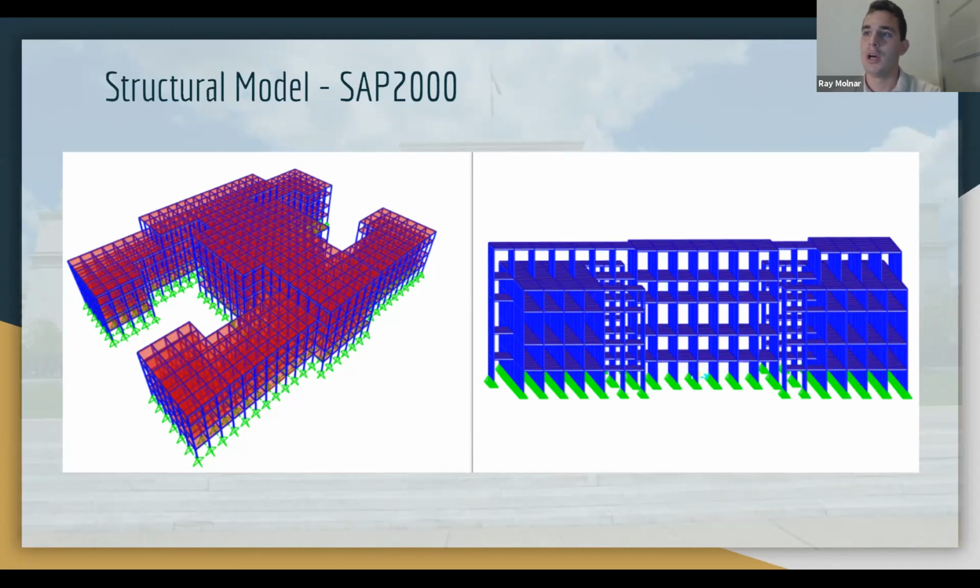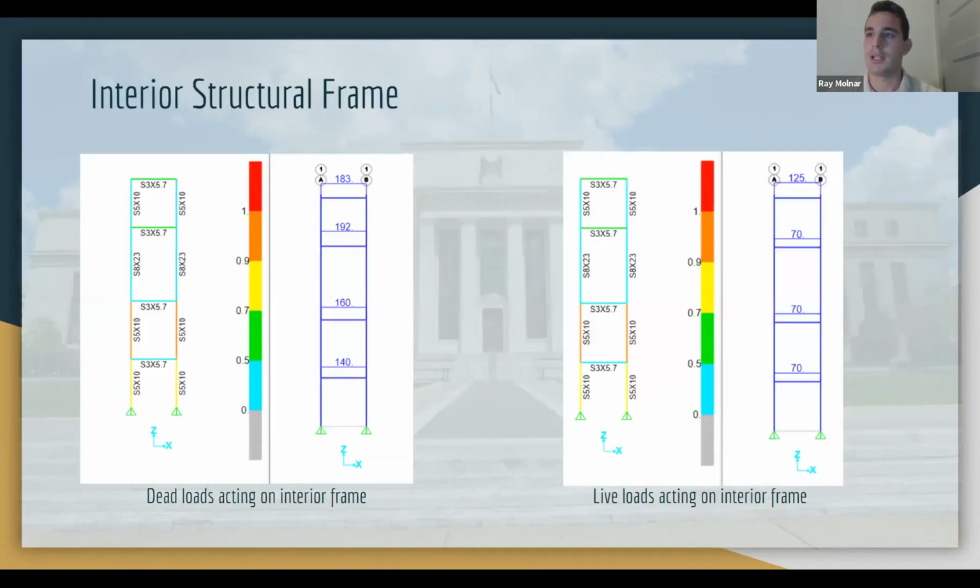So if you see this next slide, this is a screen capture of the first and second frames that I modeled in SAP 2000. This replicates a section of the building itself. On the left, you see the dead loads acting on the interior frame. On the right, you see the live loads acting on the interior frame. So there's dead, live, snow loads, rain loads, and these are converted into distributed loads, so pounds per foot, and these act on the frame members.